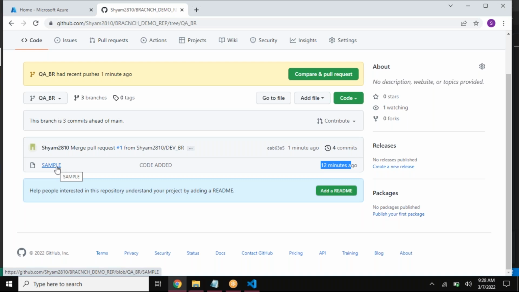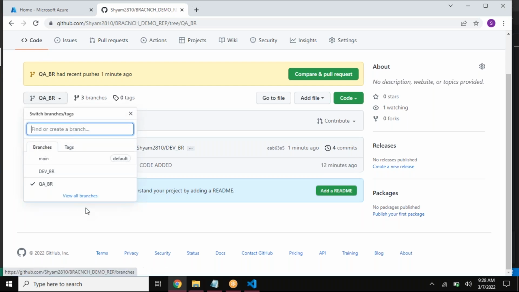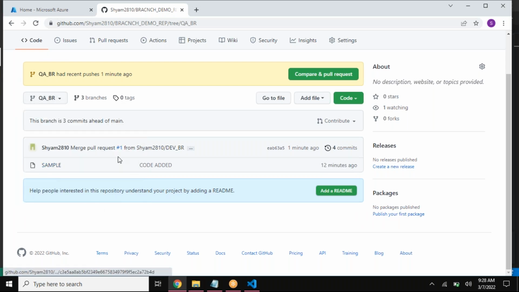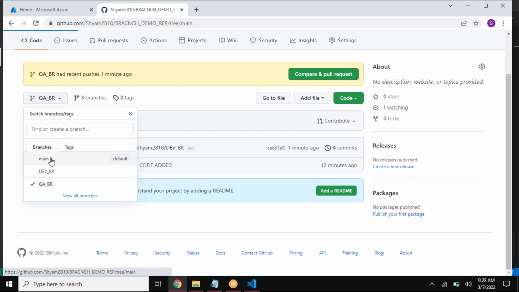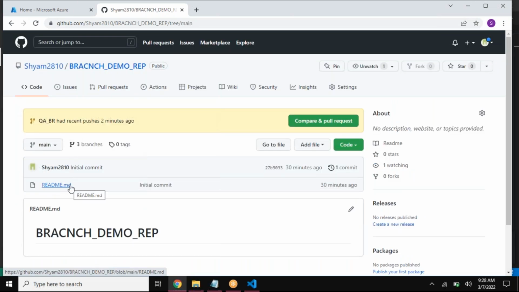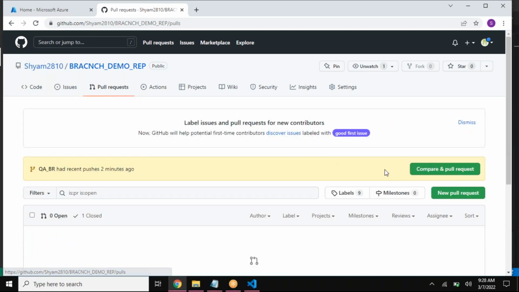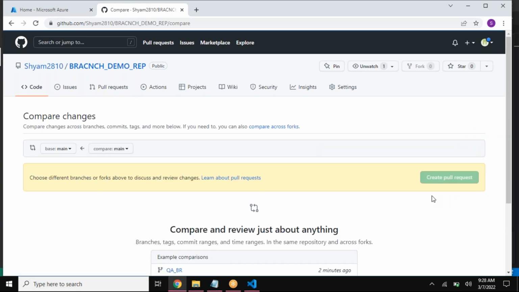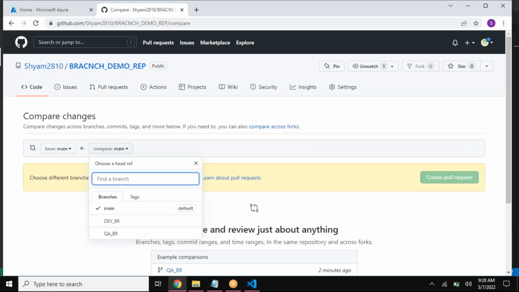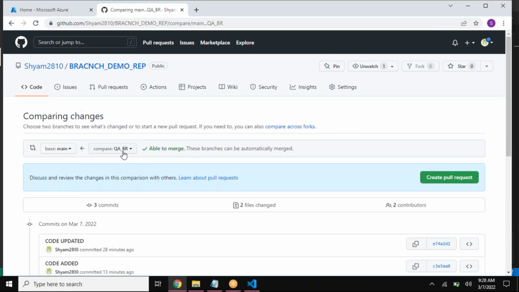So now again, I want to push my code from QA to my main branch. In QA, what I have is sample.txt, and within my main, I have the readme.md file, which is a very older version of code we have in here. So again, go to my pull request, create new pull request in here. Now I would like to move my things from QA branch to my main branch in here.